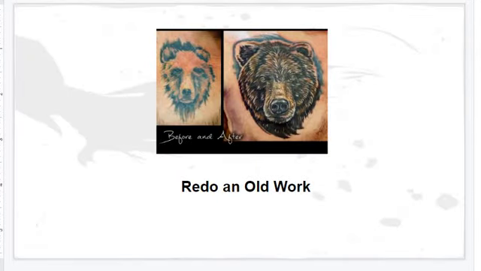Well, this is an example of a tattoo. One's really bad, and then they redid it and they made it better. But they appropriated the idea and the concept of that first piece, and they just redid it. So they redid an old work and they made it better. That's one way to appropriate.